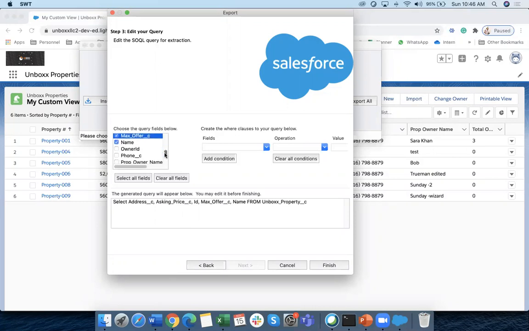name, phone, owner's name, property type, subtype. Okay, a couple of things that you want to export. That is there. You can say finish.